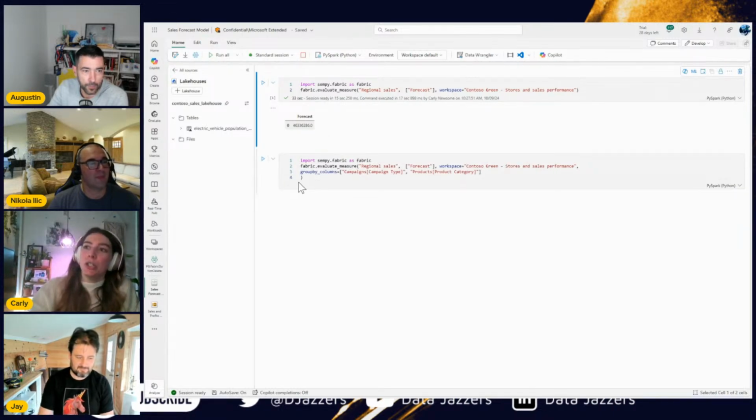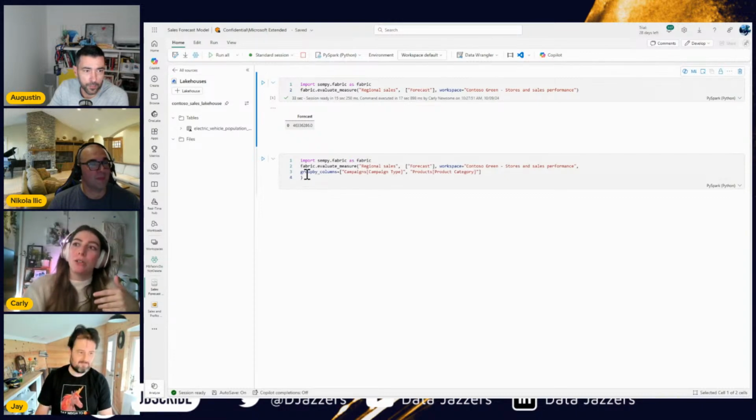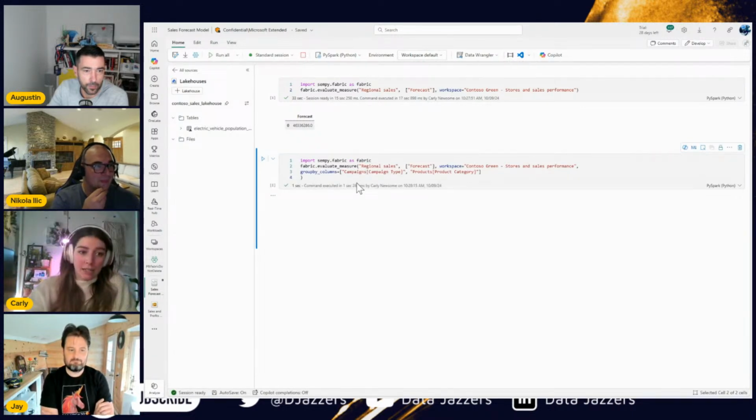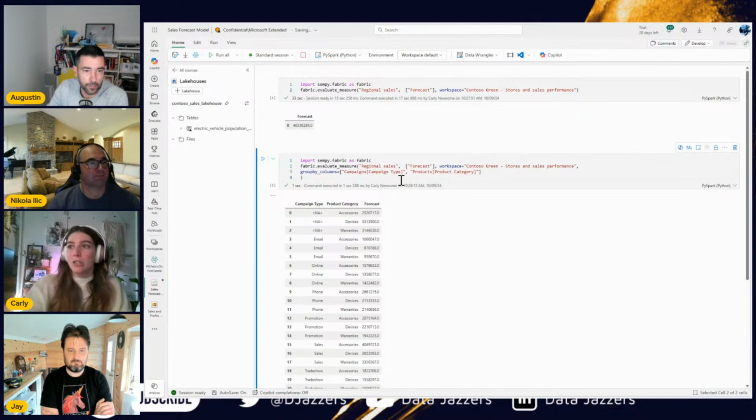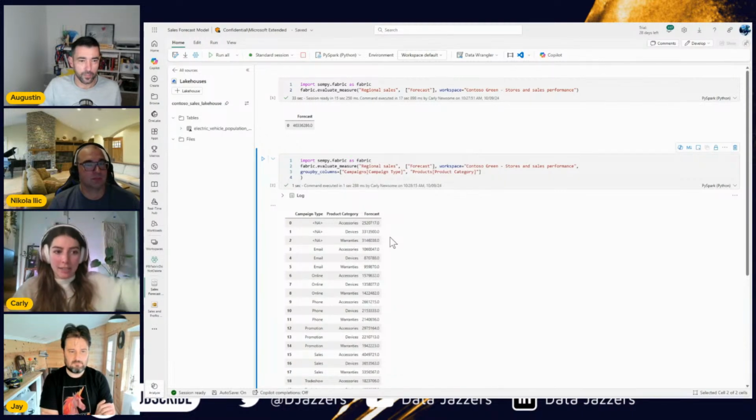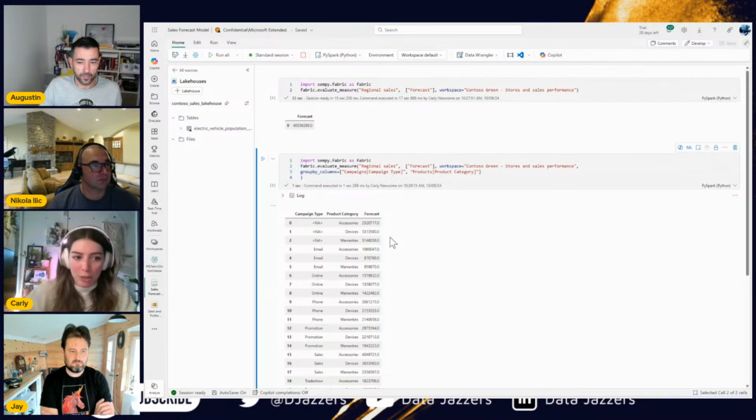So one thing that you can do, and we will enable this by default in future releases, but for now you can write your own Python group by snippets, and you can see that I've used some of the dimensions that were identified in the metric itself. So my campaign type and my product category, and if I rerun that, I now have a nice little data frame that I can actually save back to my lakehouse. So it gets this metric data outside of Power BI, and I can reuse it in other Fabric solutions. So full circle, OneLake integration.